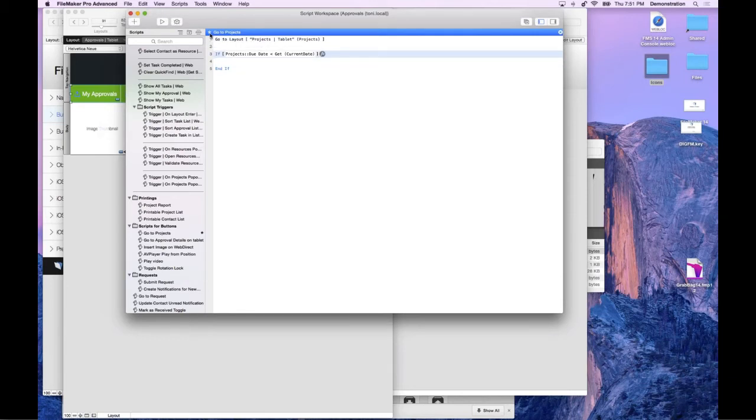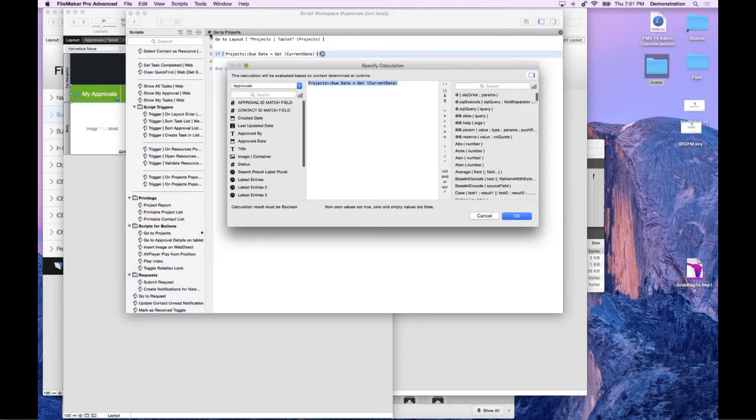The other thing I can do here is if I want to actually bring up the calculation dialog, I don't know if you can tell, but as I use the arrow key, I'm toggling between having the calculation highlighted and having the little function indicator highlighted. If I get into the function and hit the space bar, then I bring up the specify calculation dialog, which you will notice has also been changed around a little bit.